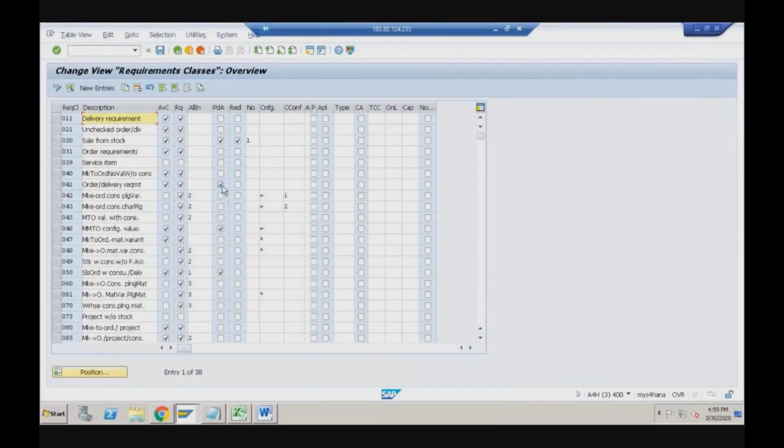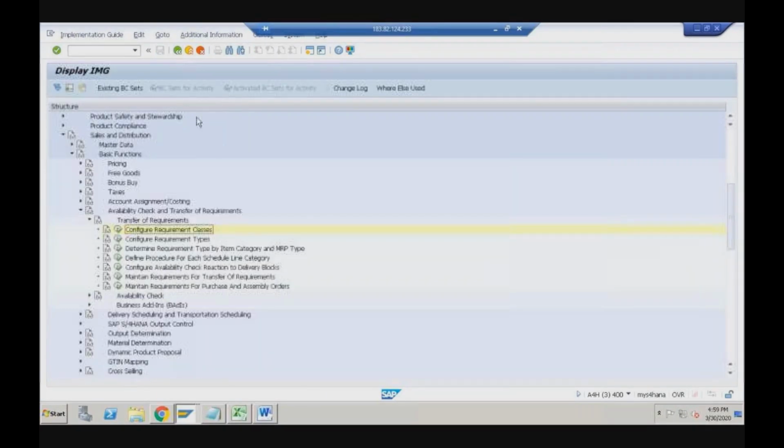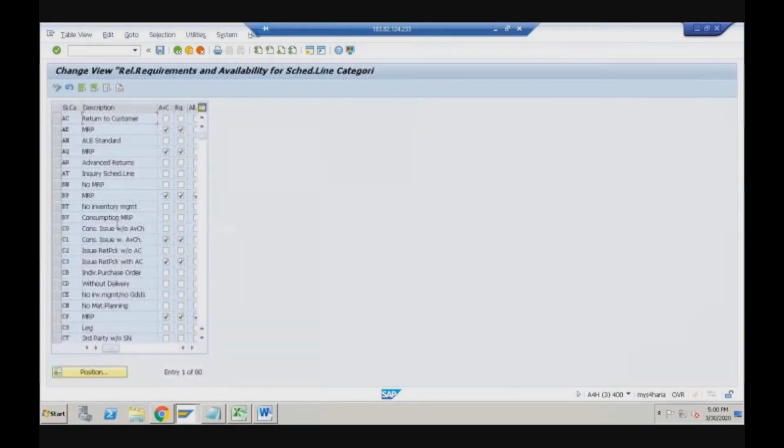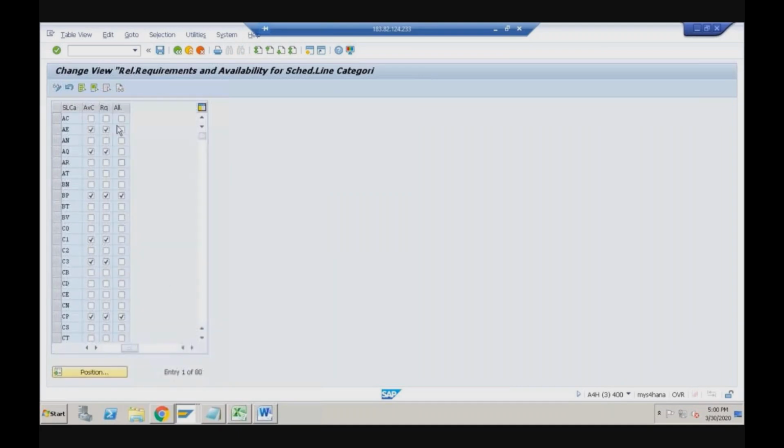Here you can see product allocation is active. This must be active if you want to use product allocation in your system. This is number one. Number two, schedule line category. For CP, again, you can see there is product allocation functionality. So for CP also, this product allocation box should be ticked.